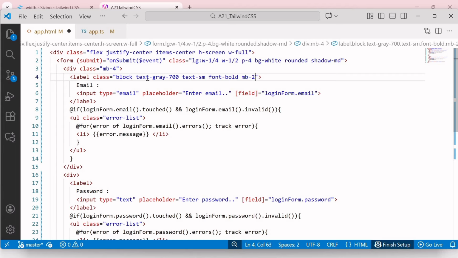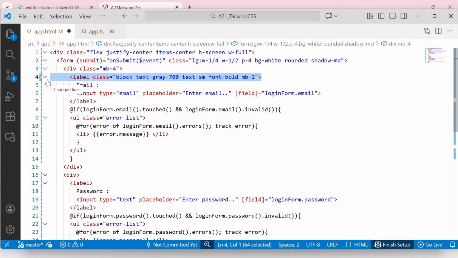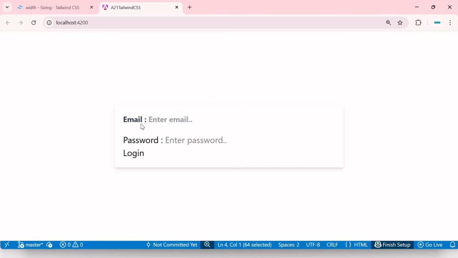So we have added block, text gray 700, text small, font bold, and margin bottom 2. So this element will take up full width of its parent with a medium dark gray text color and have a small font size with bold font weight. So let's test this. And as you can see here, medium gray color, small text and bold font.